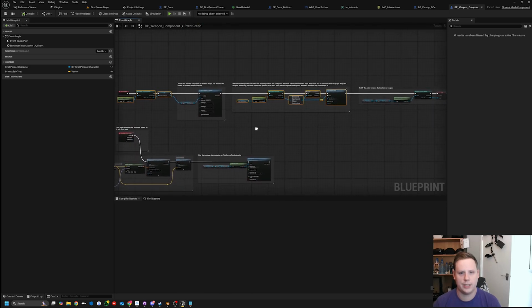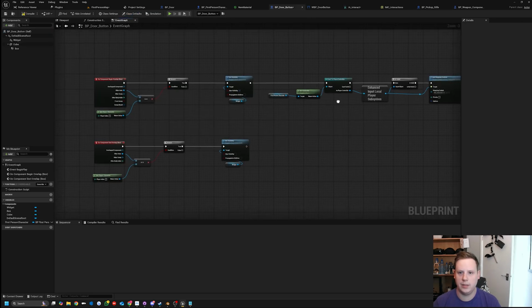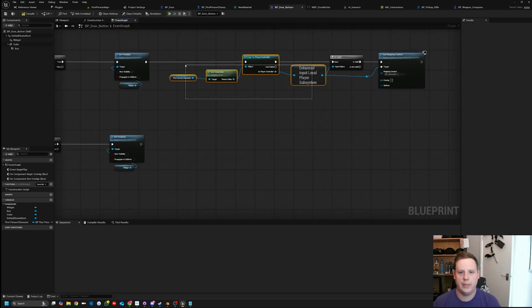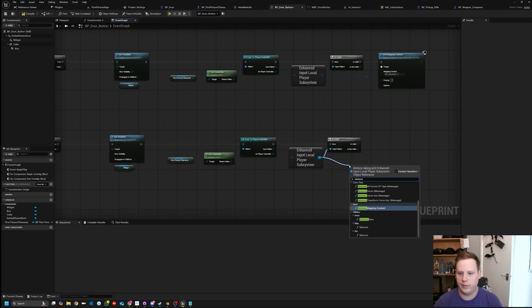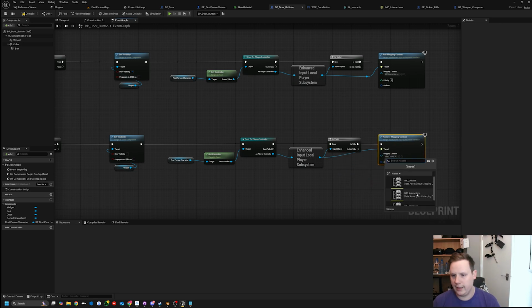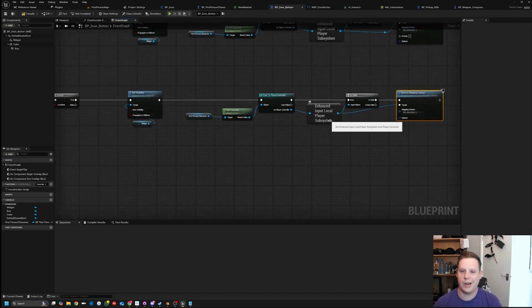I don't think it actually has one in here. So what we'll do is we'll go back to our door button. We're going to copy this is valid section, copy it down, and then on end overlap, we'll drag off this enhanced input local player subsystem and then remove mapping context valid. And then we can remove the interactions. So when we're in it, we can press the E button. When we're out of it, we can't.